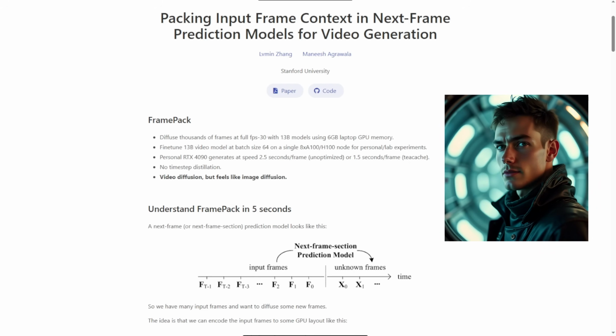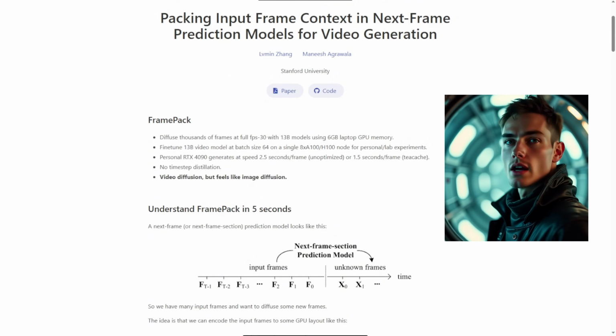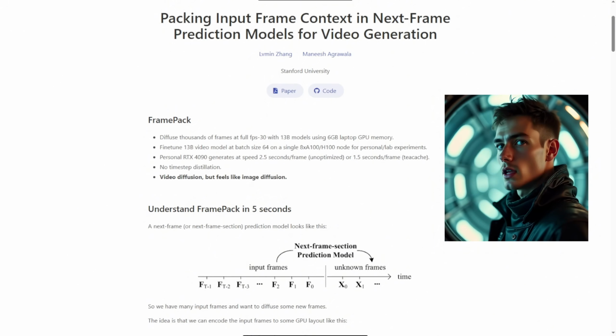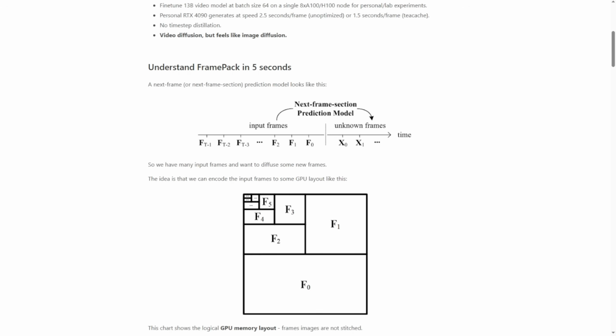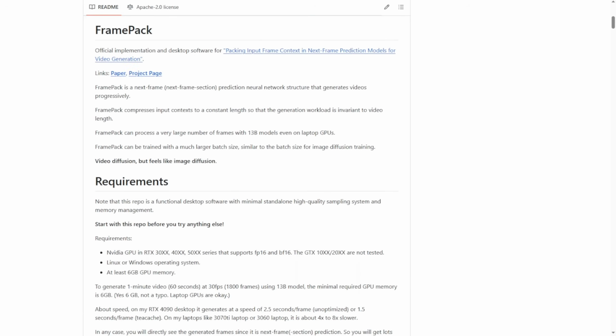Now here's why FramePack is such a big deal. Most video generation models slow down as videos get longer because they process every frame the same way, eating up more and more resources. FramePack flips that on its head with something called constant length context compression. In simple terms, it squeezes the video data into a fixed size, so no matter how long your video is, the workload stays the same. It's like turning a marathon into a sprint for your computer.